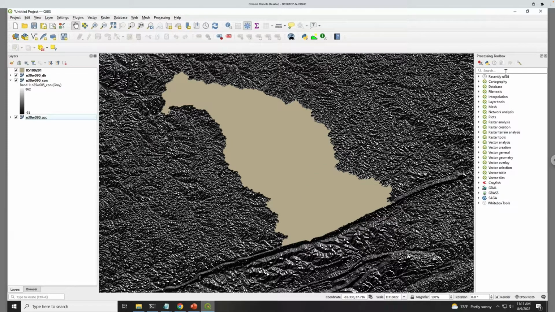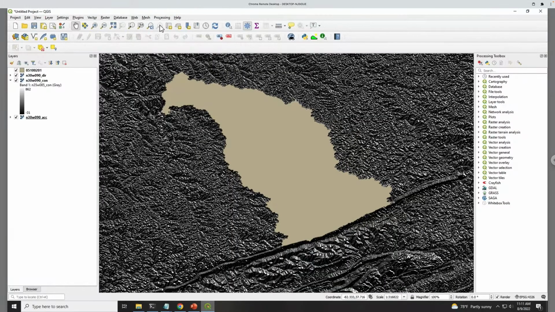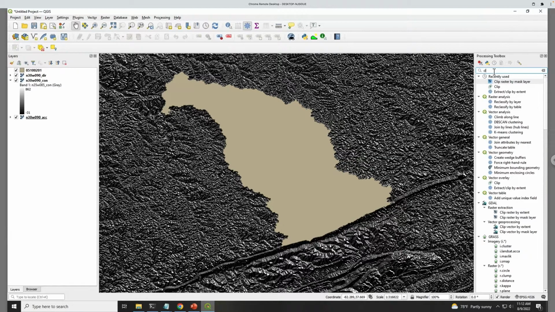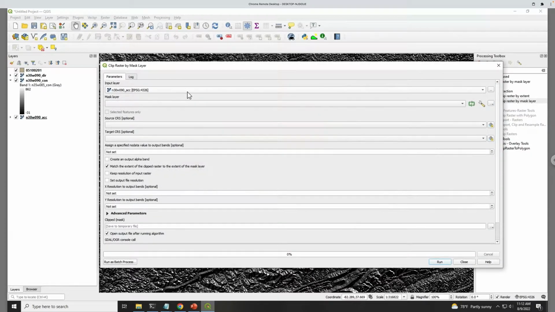Then for the processing toolbox, if you don't have it, you need to go to this menu, find the processing, and click the toolbox icon. The first time you may not have that toolbox, but once you click it, it's a pop-up window on your right. So basically, we're going to search for clip raster, then just click clip raster by mask layer.